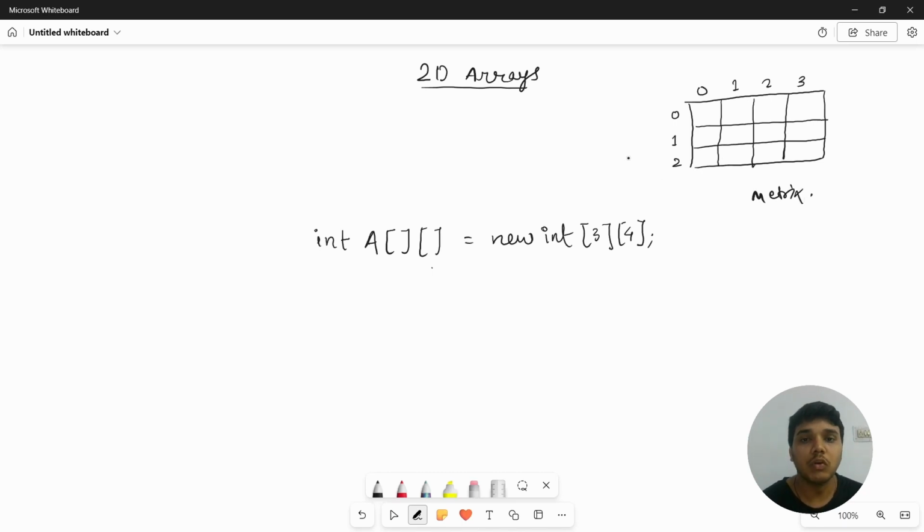So what are 2D arrays? They are arrays of arrays. Here you can see this is our first array, second array, third array, and this whole thing is a collection. That's why we can call it an array of arrays. This is how we write the array: we write int, then the reference, then the new keyword, and then the object.